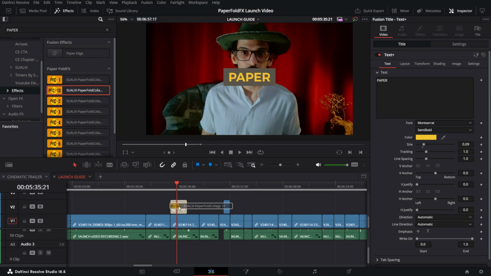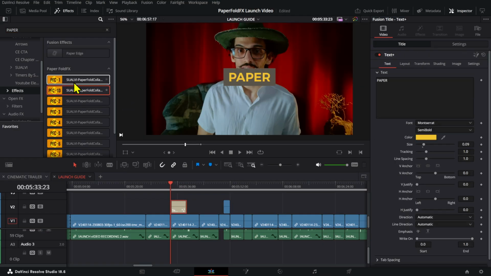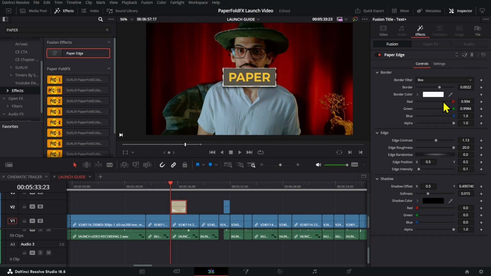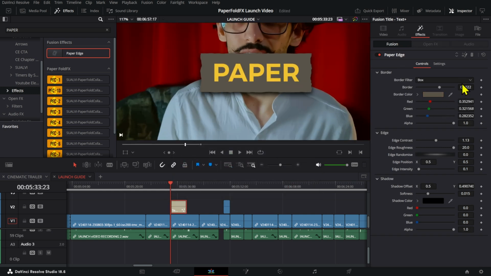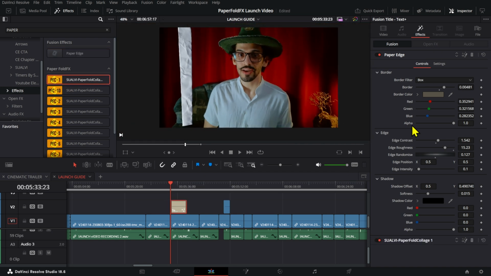Now, one last tip is that if you want the effect to look a little bit more interesting, you can combine these with the paper edge effect that you find in the effects tab. Simply drag and drop the paper edge effect and make sure that it is on top of the paper fold animation effect. That way the paper fold animation effect is also affecting the paper edge effect.